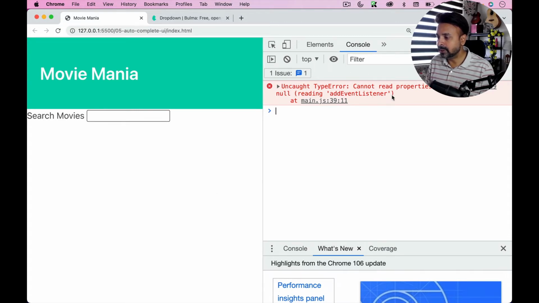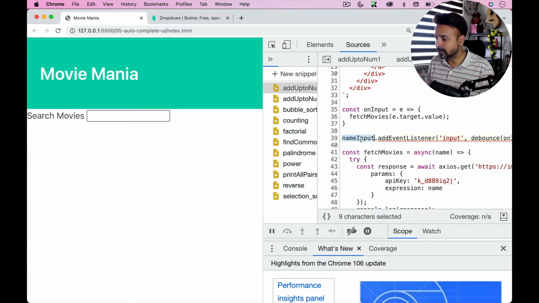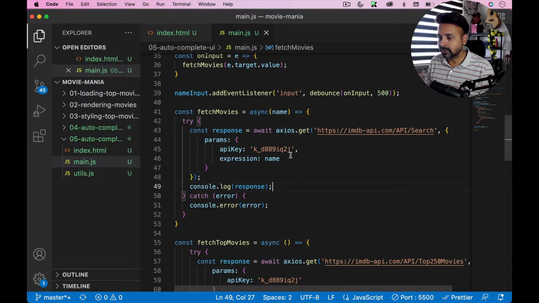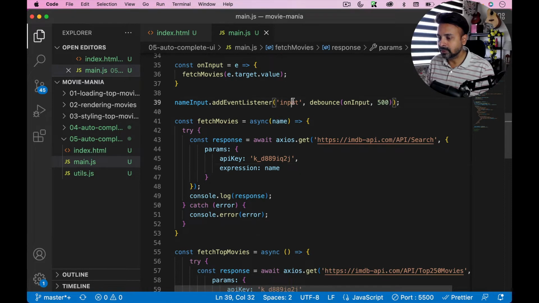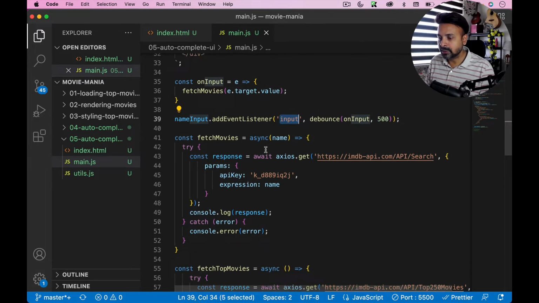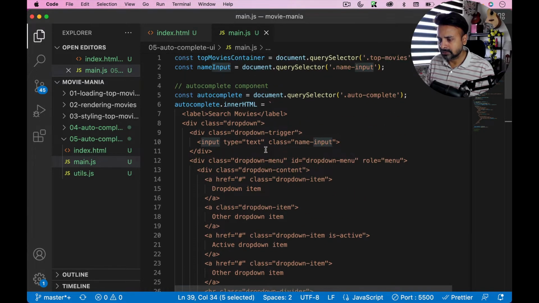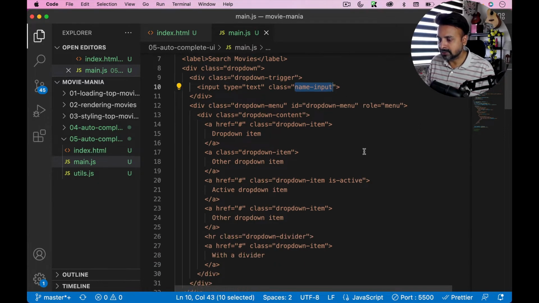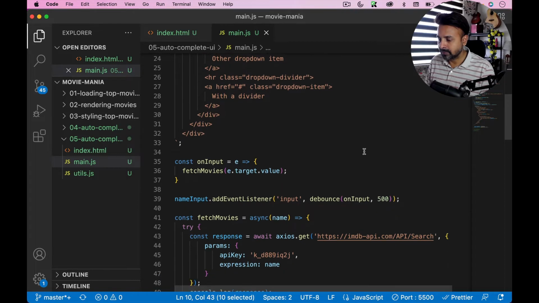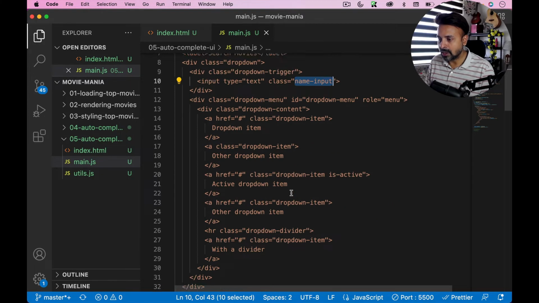Okay, so we're getting some error: cannot read properties of addEventListener. That is because of the name input. That we have written as addEventListener input. Okay, so what is the name input? We are checking for input, and here obviously my input is name input, right? That's the class name. And here is how I'm targeting that element.